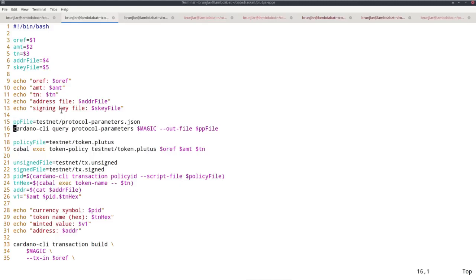Then I need the so-called protocol parameters. And in order to get them, there's another subcommand of the Cardano CLI. It's called query protocol parameters. It takes the magic and it takes an out file parameter to specify where to write these protocol parameters. So I write them to testnet/protocol-parameters.json. So it's a file in JSON format.